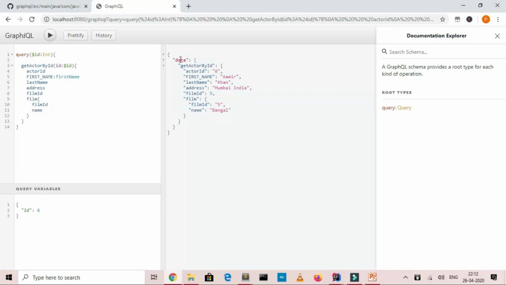Okay, so this is how you can combine the data from two different data sources and send it as part of the same response object back to the client without coupling your logic onto the server side. So this is called as query. Now we'll move on to the next part called as mutation.